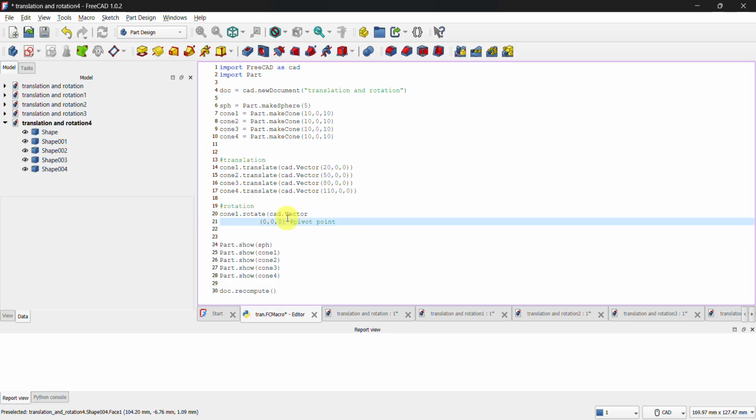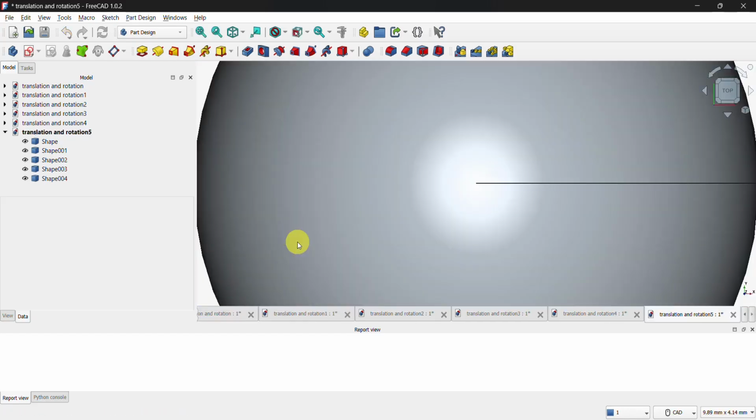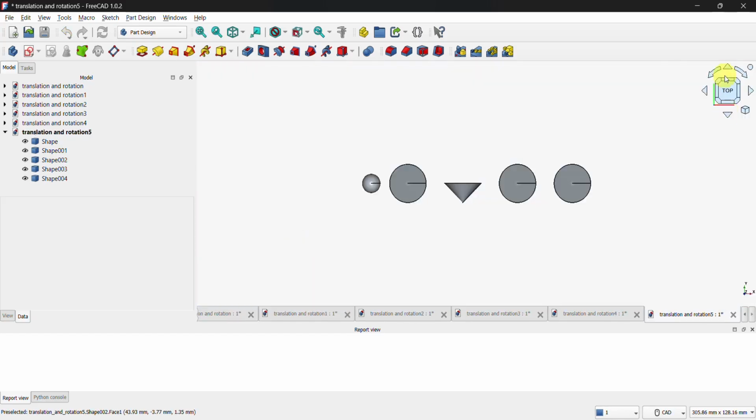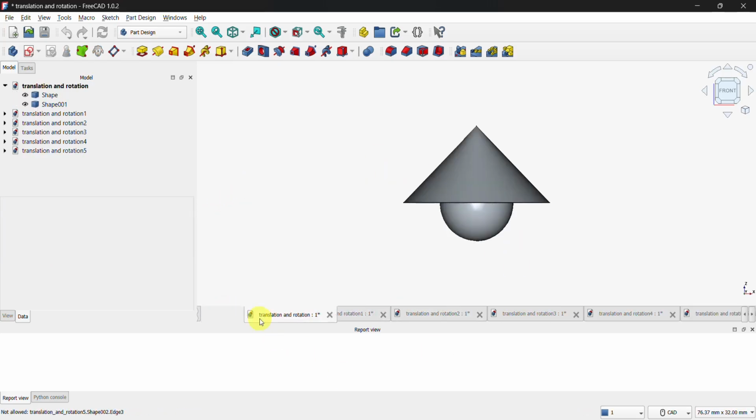Let's keep the angle at 90 degrees. We'll only change the rotation axis. Now the first one, we are changing the axis to 1, 0, 0. This means rotate about the x-axis. We'll run this code and observe the result. As you can see, the cone has been rotated about the x-axis.